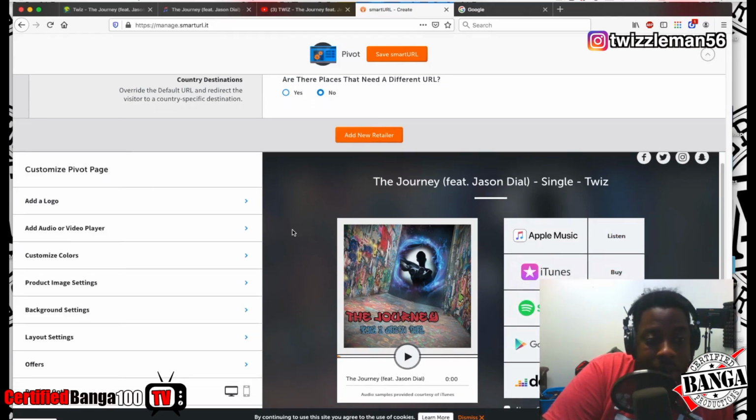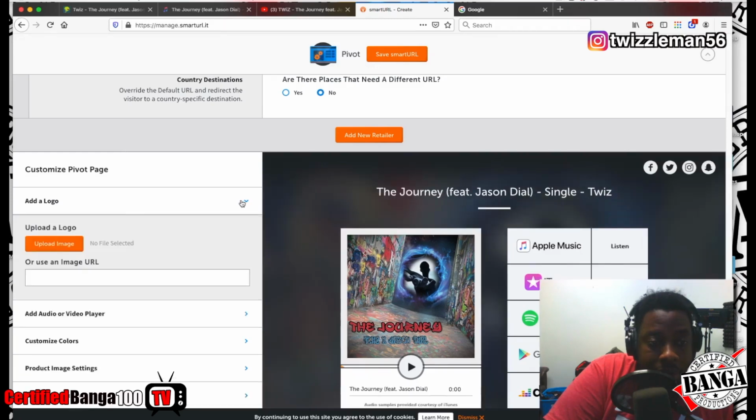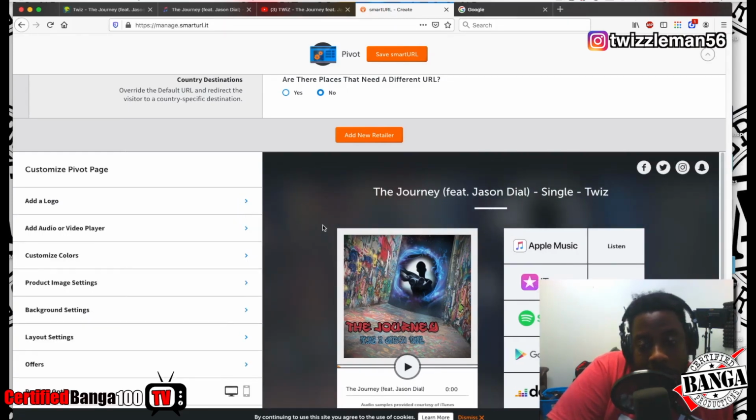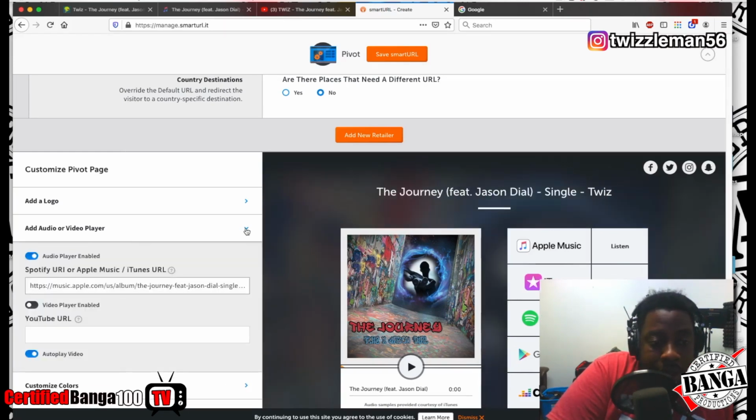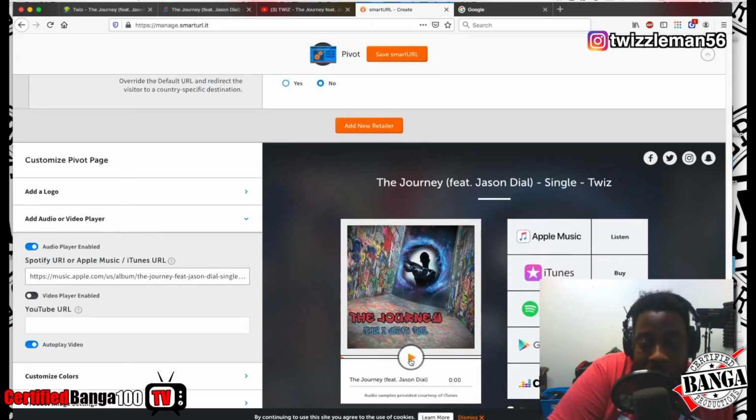All right. So here you can add a logo if you want to. It'll say upload image or use image URL, but I don't feel like we need to because we got cover art. It says add audio video player. So the Spotify URL or Apple Music, iTunes URL, this automatically is right here where you can play. And that's provided by iTunes. So when you play it on here, it plays the sample from iTunes.